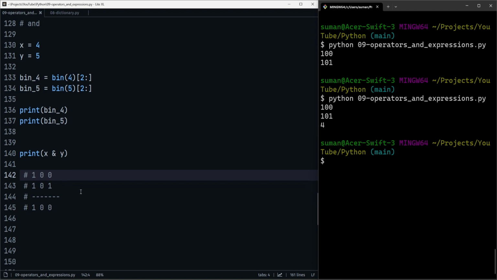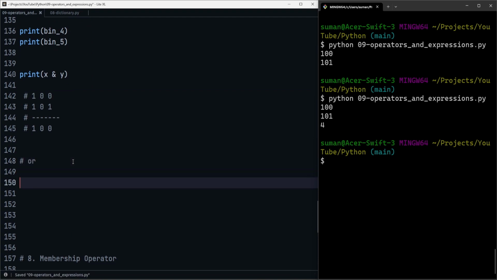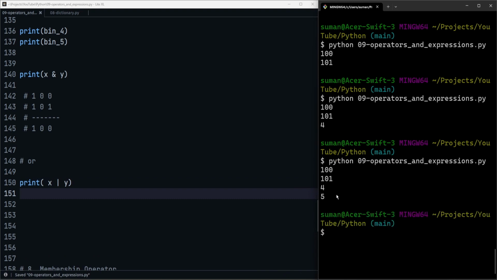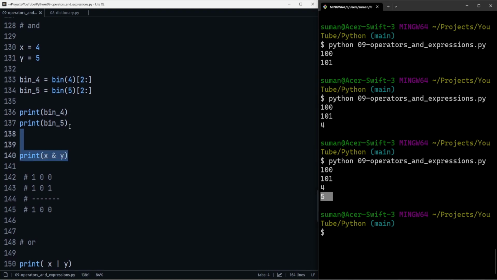Similarly, there is also OR. For OR, we use the pipe operator: print x | y. Now if you run this, you see you get 5. So let me comment out the previous one.